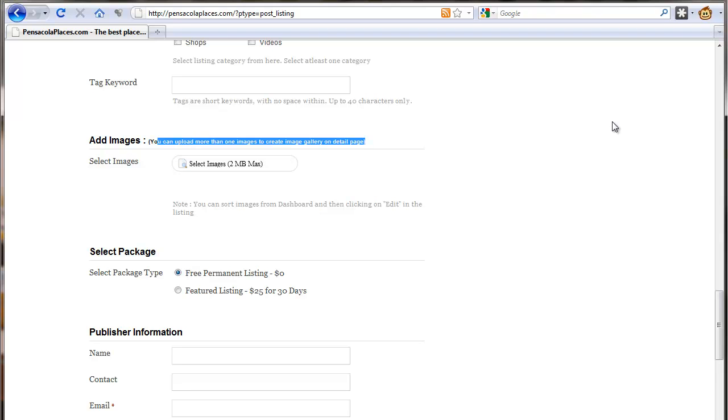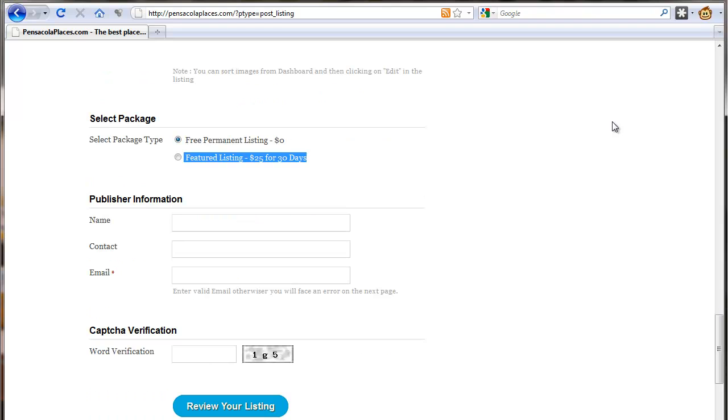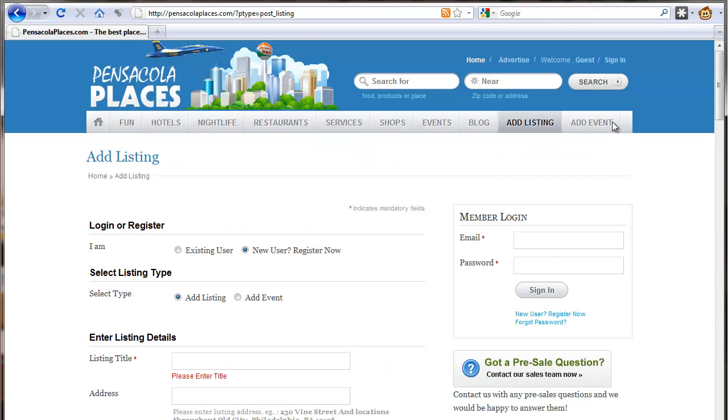and we'll show you how to do that from the back end, but from the front end is the easiest way, so for advertisers. And then down here, package type, so they can do a free listing or a featured listing. Now in a minute I'm going to show you how to customize these packages. You can make them whatever you want. You can charge whatever price you want, make them for as long or as little, as few days as you want. It's totally up to you, and we're going to show you that in just a second. And then they put in their publisher information, do the CAPTCHA, and hit review. And basically what it does is submits their listing for you to review and approve. Once you approve it, it goes live.